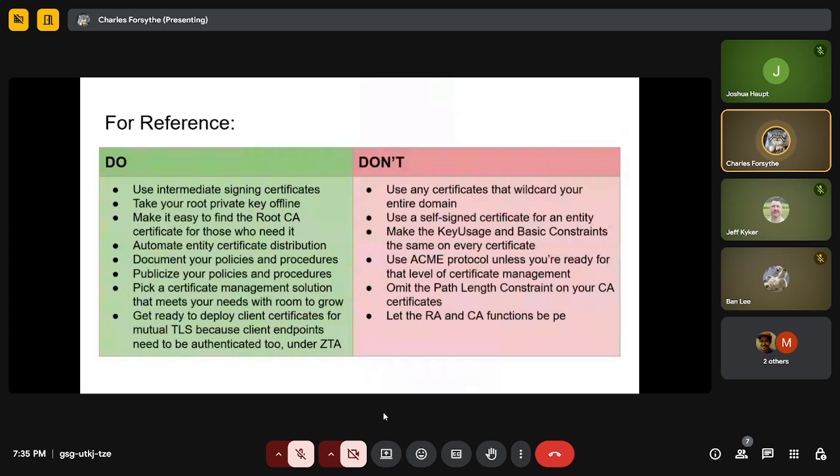And I'm going to put up as my last slide just a little reference of the do's and don'ts that we've covered in this talk. Oh, I see this got cut off, but the last one under don't is let the RA and CA functions be different people. I don't know how that got screwed up. Anyway, any questions on any of this?